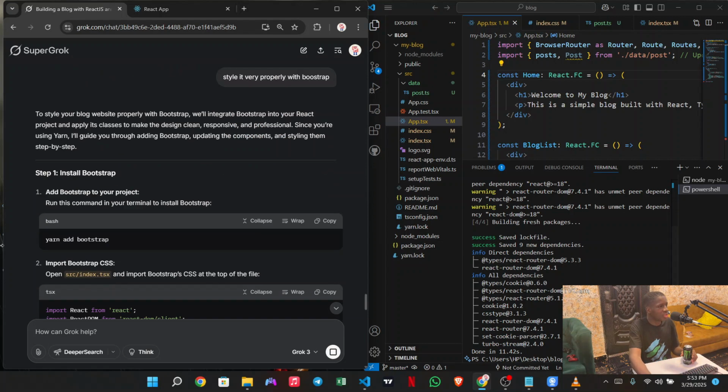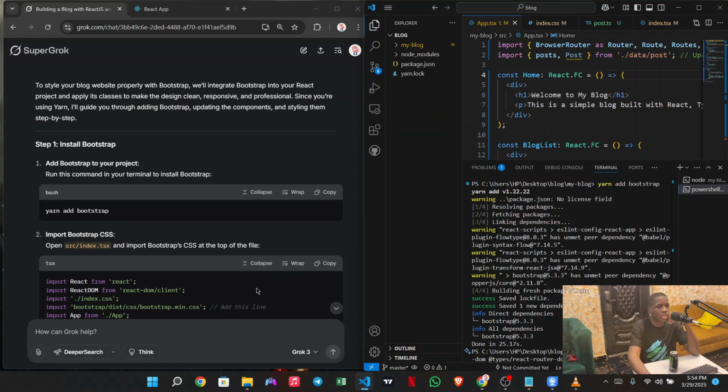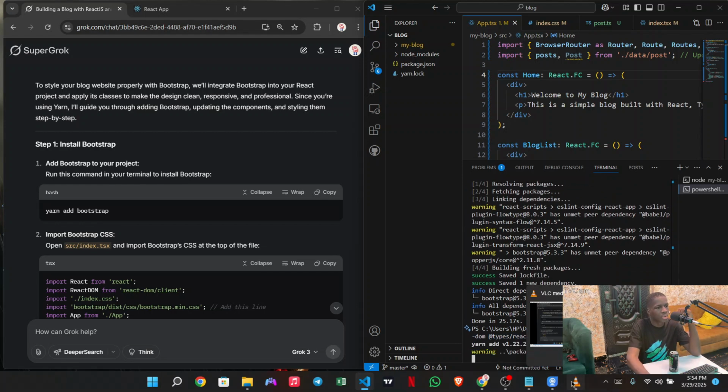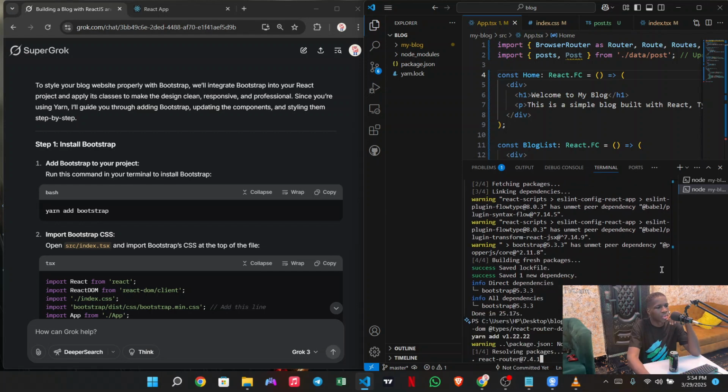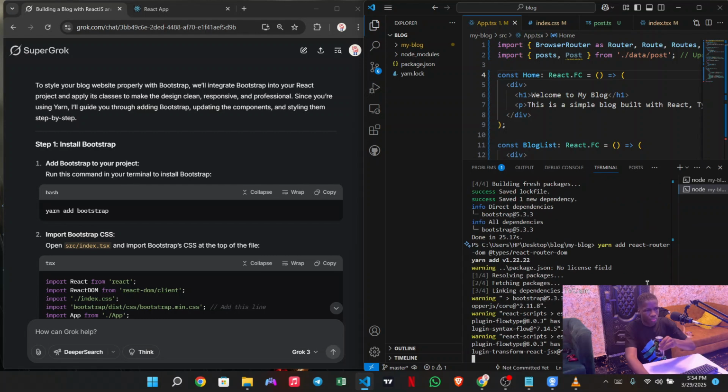So we are going to use this command to add Bootstrap to our project. We are going to copy and paste as usual. We are also going to add this command. You are going to run this command in my blog folder. So we have added Bootstrap.